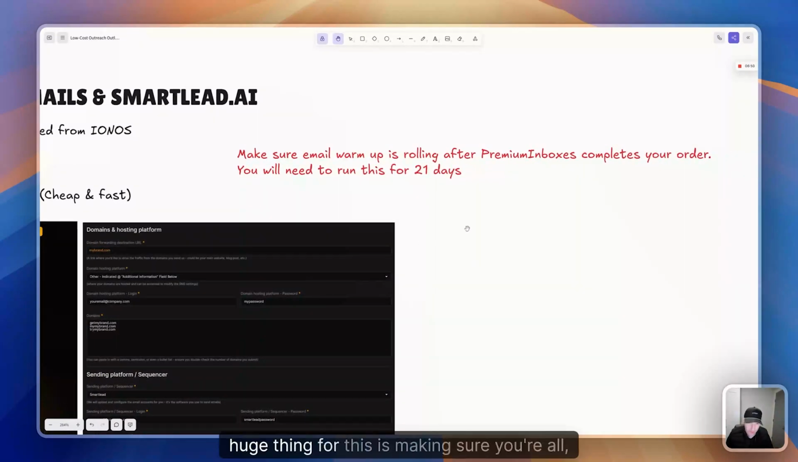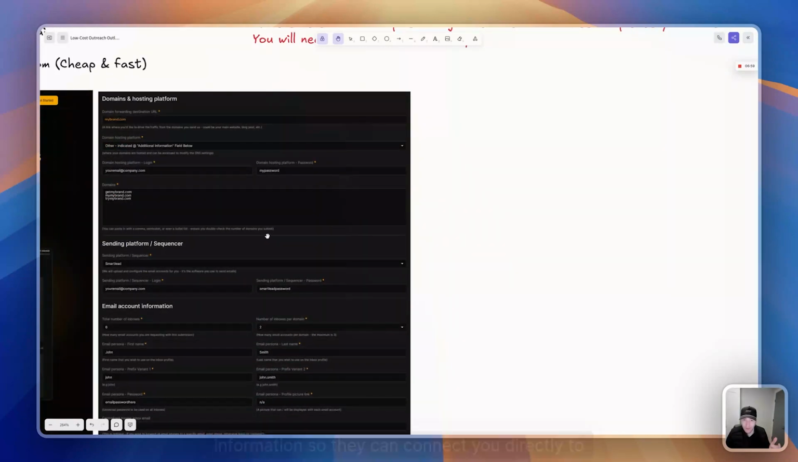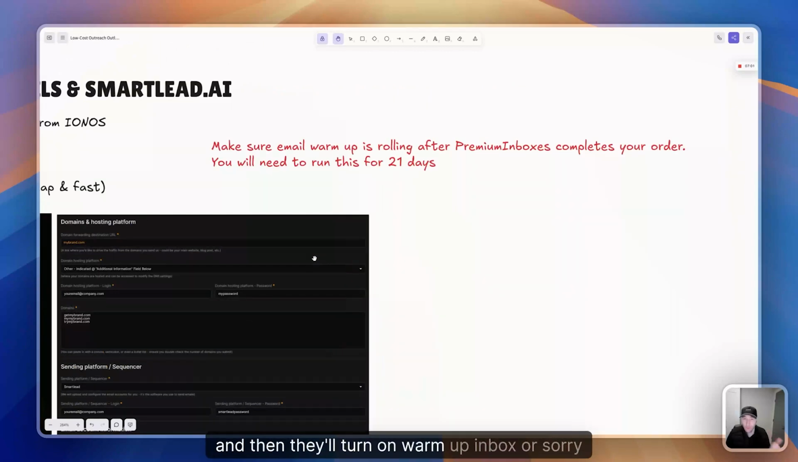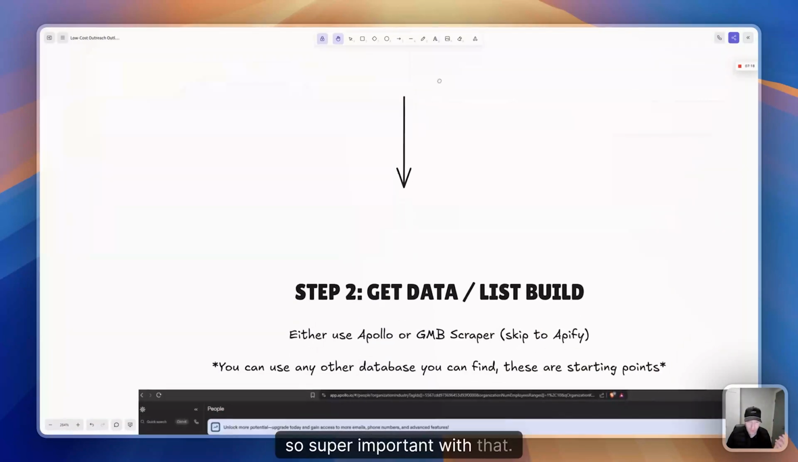A huge thing for this is making sure you have your unique passwords in there, and your Smartlead information so they can connect you directly to your email sequencer, and then they'll turn on email warm-up. You have to make sure it's rolling once they complete your order. It should be, but just double check. And then you have to let this run for 21 days to get your email in a state to be delivered into inboxes. So super important with that.